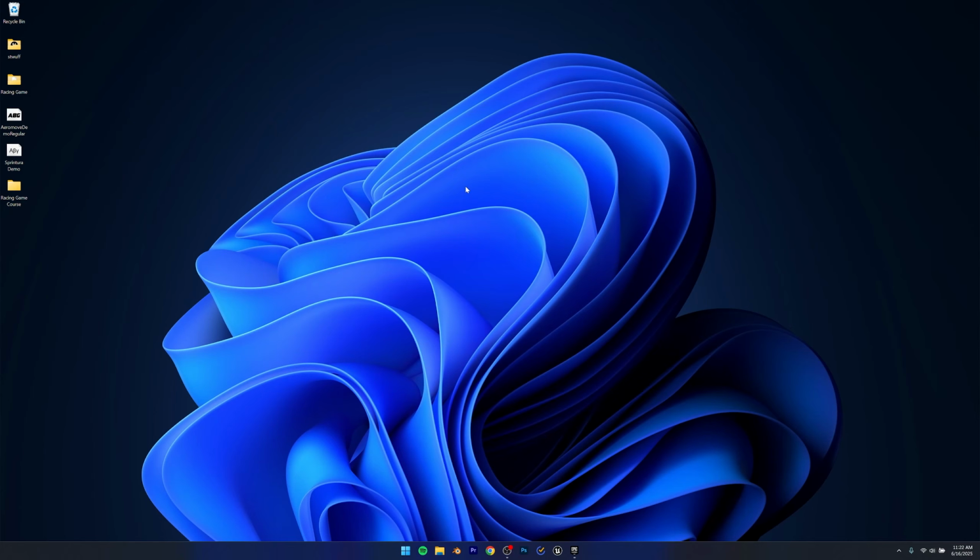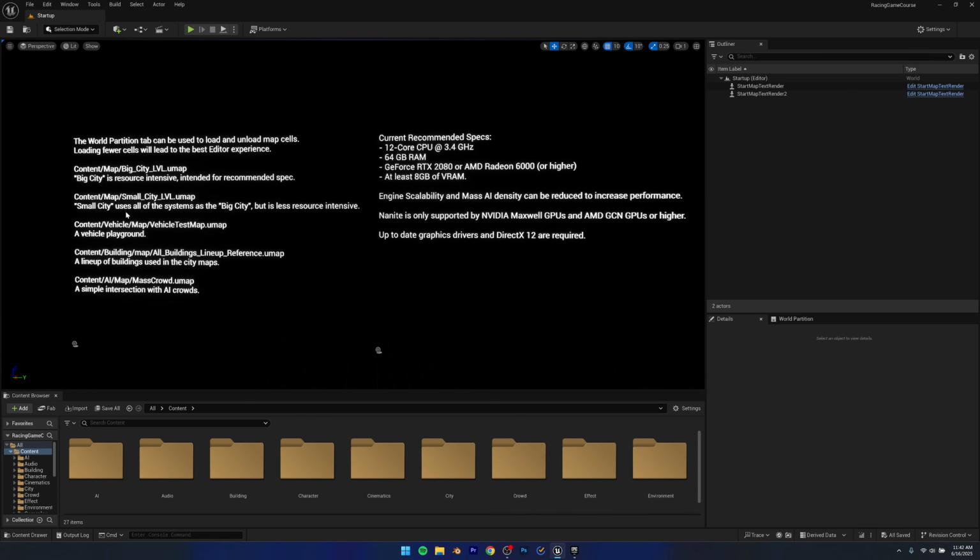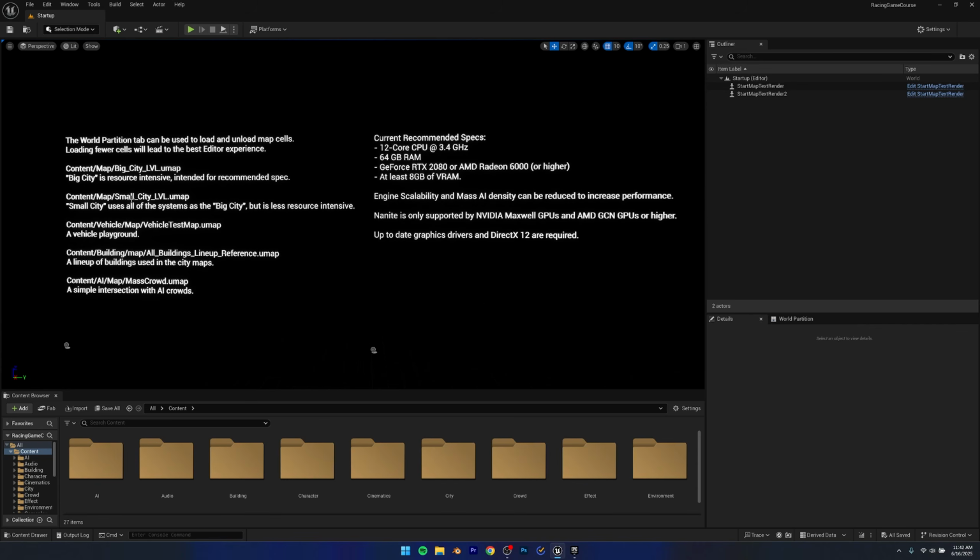And the first time you open a project, it is going to take you a bit to load all the textures and everything. So just give it a second and I will see you guys when it's opened. All right, so our project just opened, and as you can see here, it tells us that there are basically two main levels in this that we can use, two city levels. There's other levels as well, but there's a big city level and then there's a small city level.